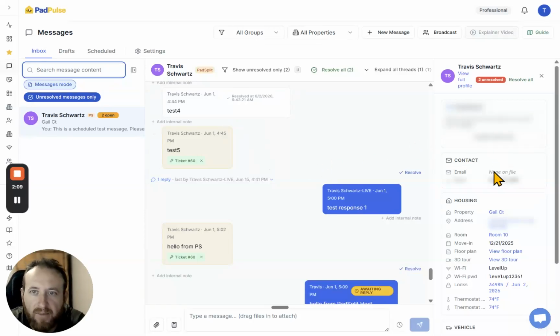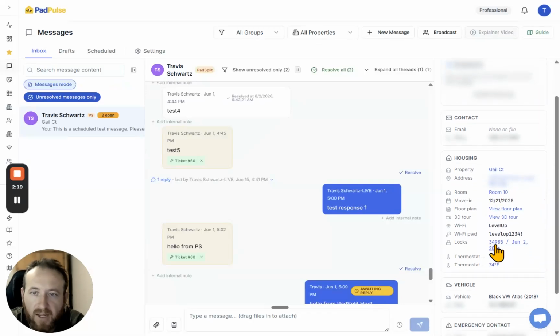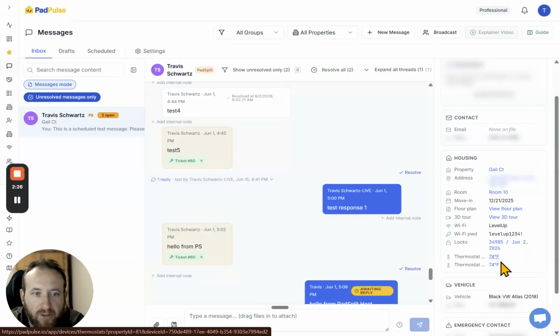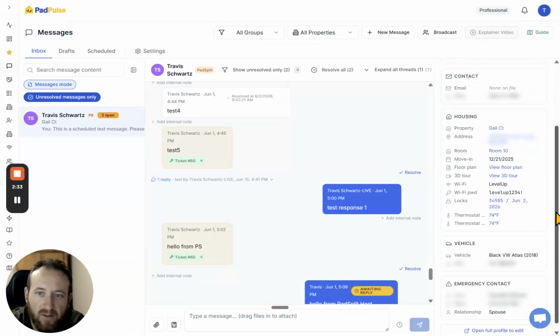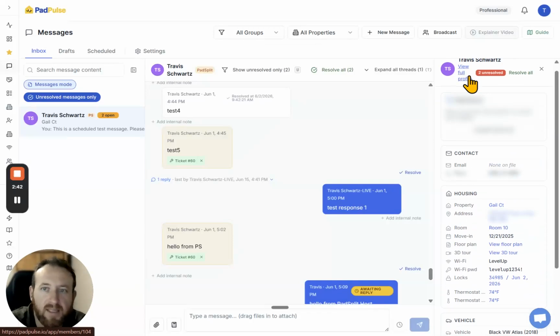On the right, we have that detailed information. So we have their contact information with their email, their phone number, what house they're in, the address, their room, their move-in date, their floor plan, their 3D tour links, Wi-Fi, what their lock is for their specific door, and when that lock was last opened. And then you have your live feed of your thermostats in the house. If you have more than one, they'll both show up here. All these are clickable to jump you to those various sections for editing or further review. You then have their vehicle information and their emergency contact information all readily available for you here. And again, here's a secondary way to get to that full profile, which is also linked at the top.